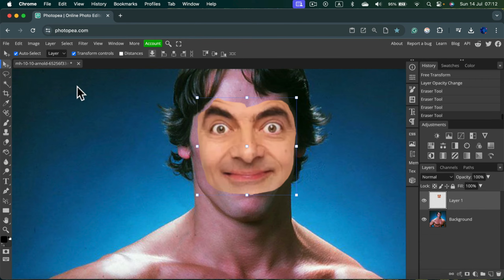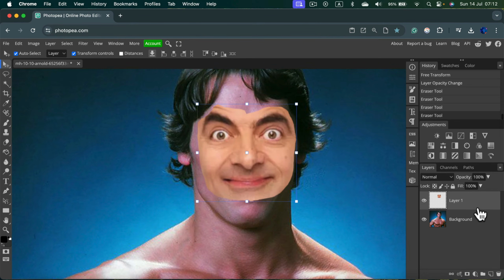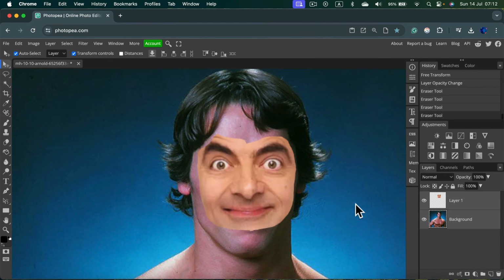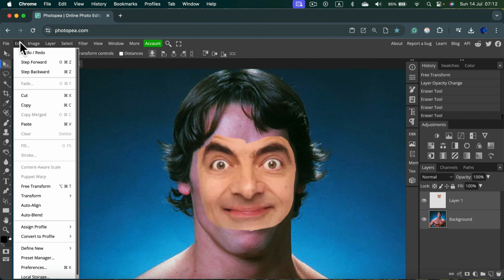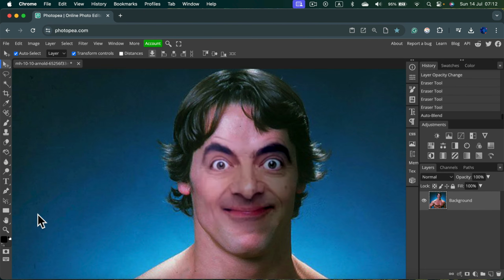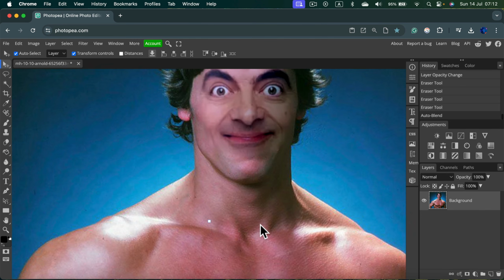Alright, now it looks super fakey and unnatural, so we need to blend it in. To do that, we need to select both layers at the same time. So hold Shift and be sure both layers are highlighted like this. Both layers are selected. Head to the Edit menu at the top and search for Autoblend. Click on it, and it will blend the new face with the colors from the original face, just like that.